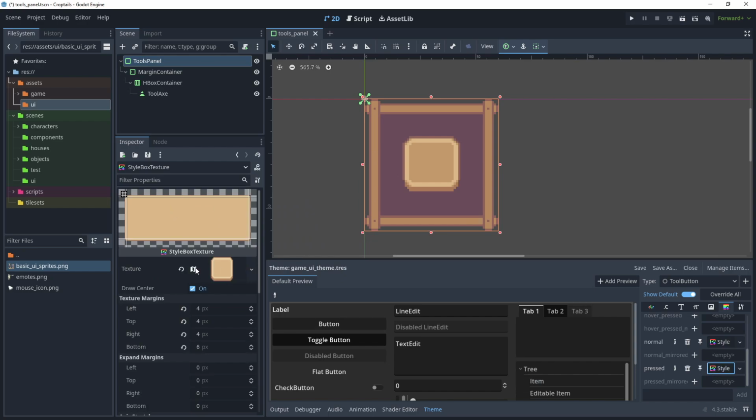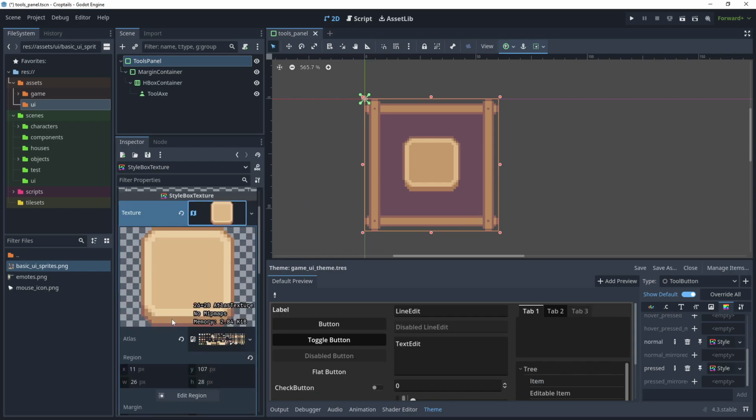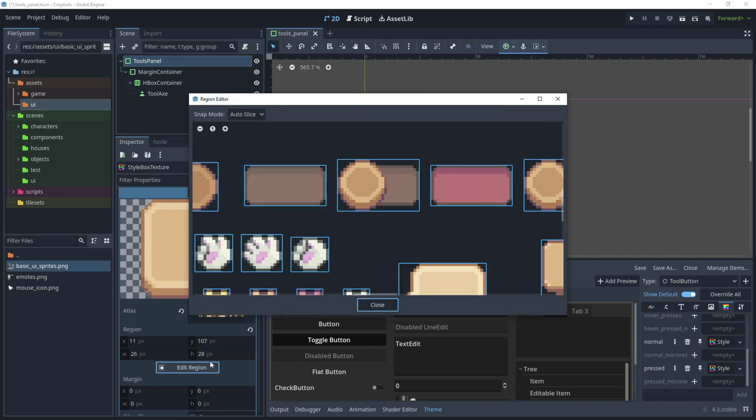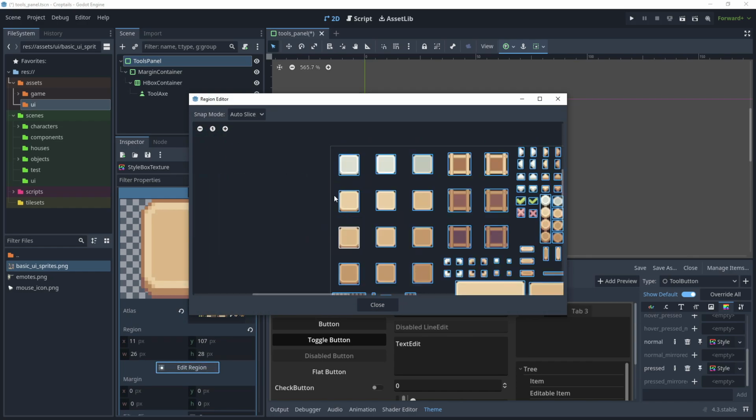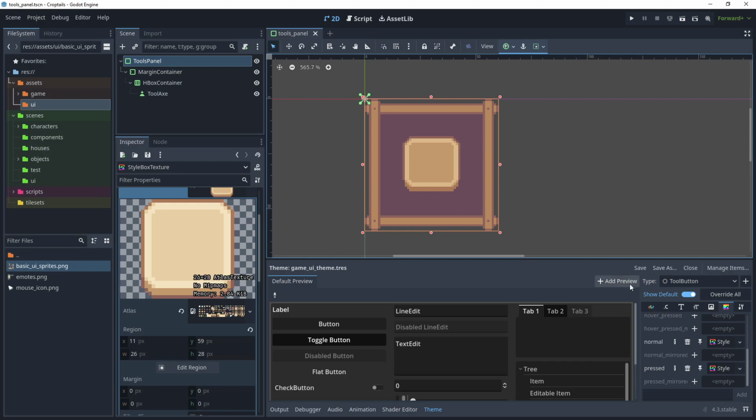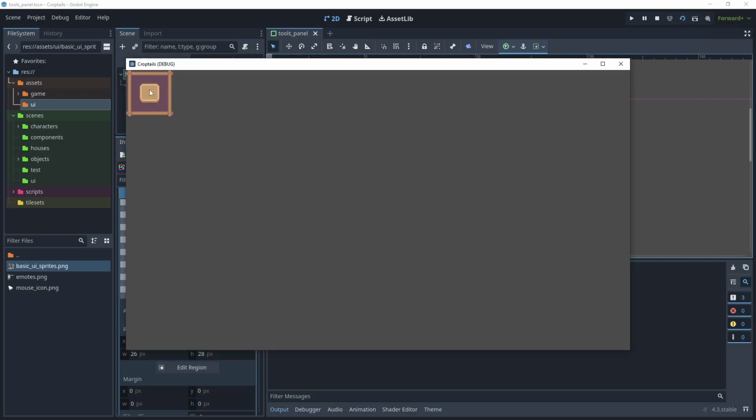Then for the texture, open up the atlas texture and then choose edit region. Then zoom out, and with auto size selected still, let's choose this lighter coloured option and then choose close and then just save all scenes. Then we should just be able to run this scene again. So hover, and then when you click the mouse, you can see that it's highlighting, but we now have a bar around it. So this is the focus style.